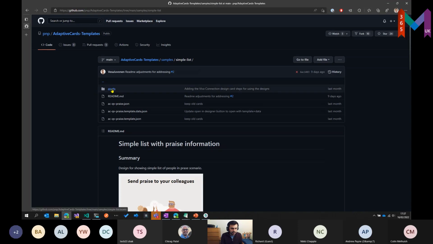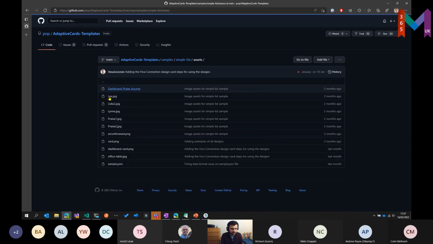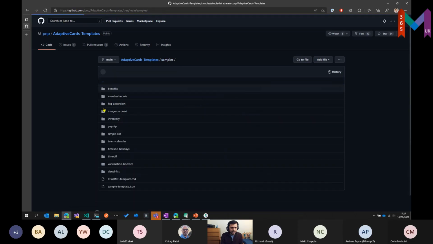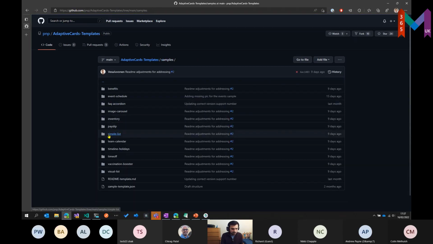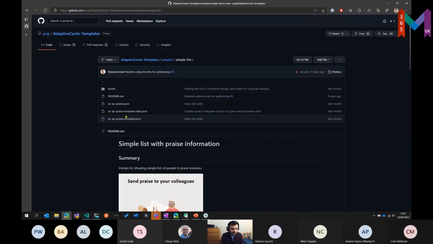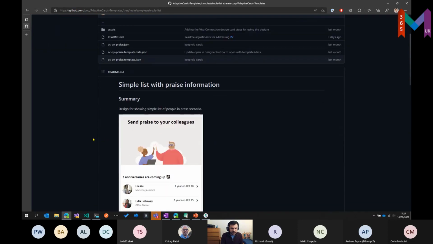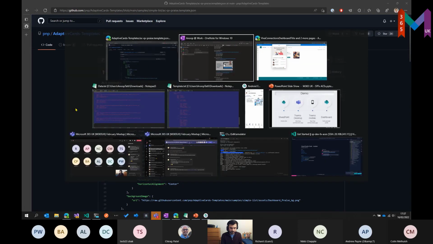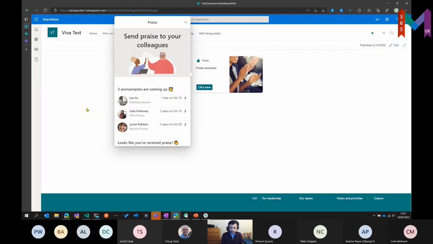Yeah, so there are these various samples that are provided by Microsoft, like a simple list, team calendar, etc. These samples have a template and a data card, and all I've done is just copied this template and then pasted it onto the dashboard over there. Once I did that, it showed me this data.